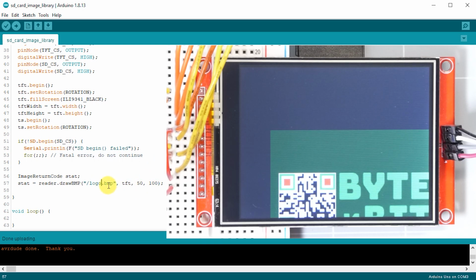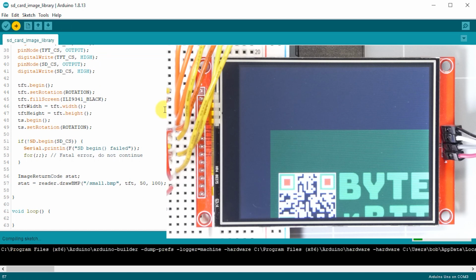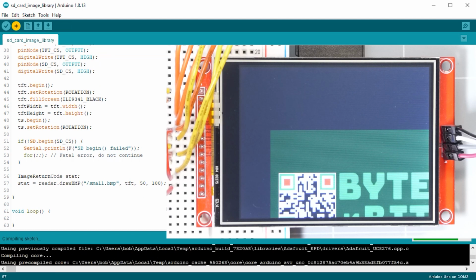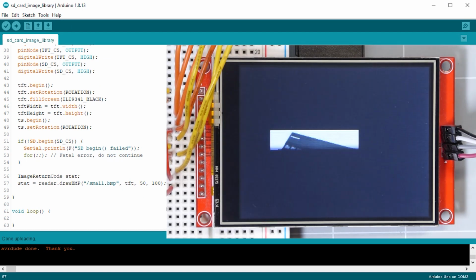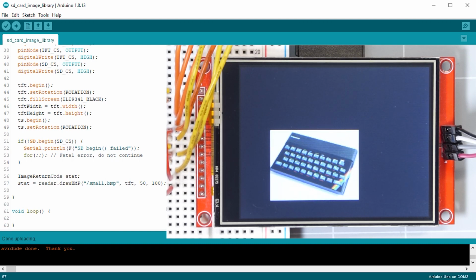And I do have a smaller image, which is not full screen. And we can do exactly the same thing here. So it will understand that, if I upload that. So that image doesn't fill the screen, and we can now really do whatever we want with our images.